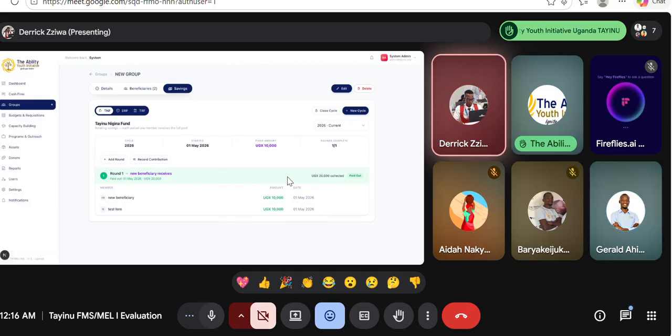Yeah, so each time someone is getting, that's one round. So if another person is getting the next time, that's another round. Then when all of them have got, the cycle closes and they begin a new one.